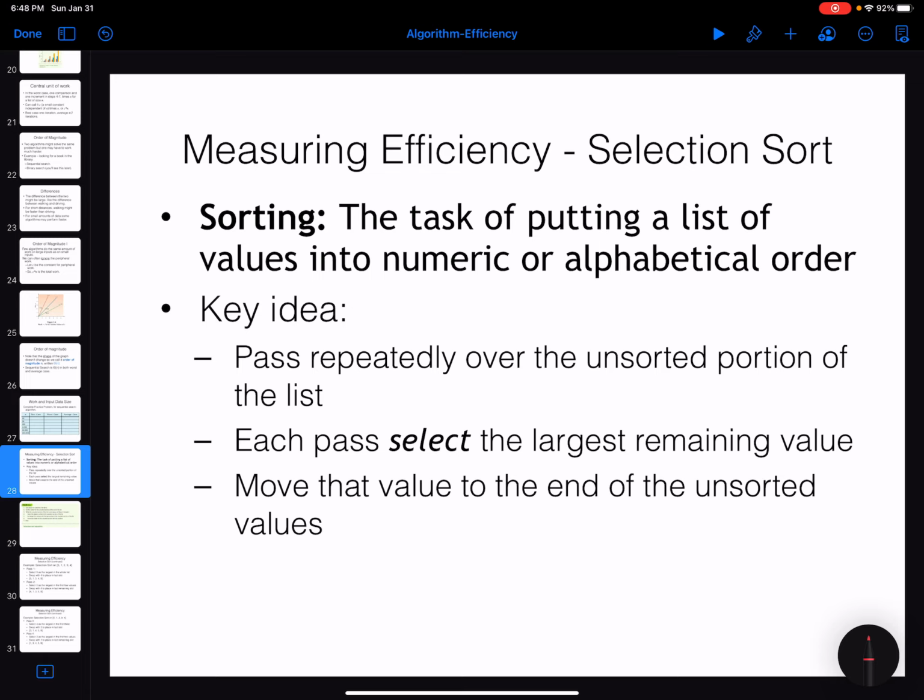Okay, so the next example that I'm going to discuss here is going to be selection sort. So what is the task in sorting? Sorting is the task of reordering the items in a list so that, for example, if there are some names, they are going to be in alphabetic order, or if there are some numbers, they are going to be in increasing order.